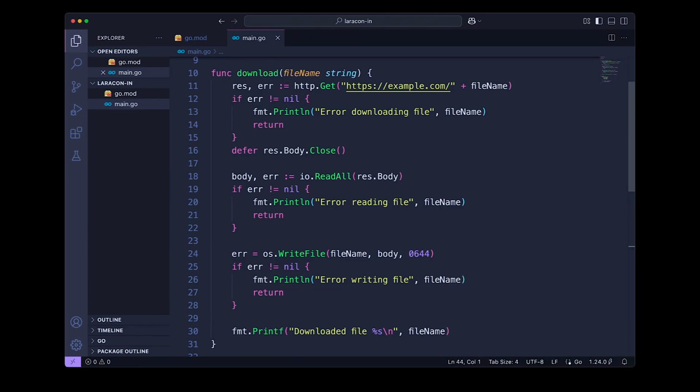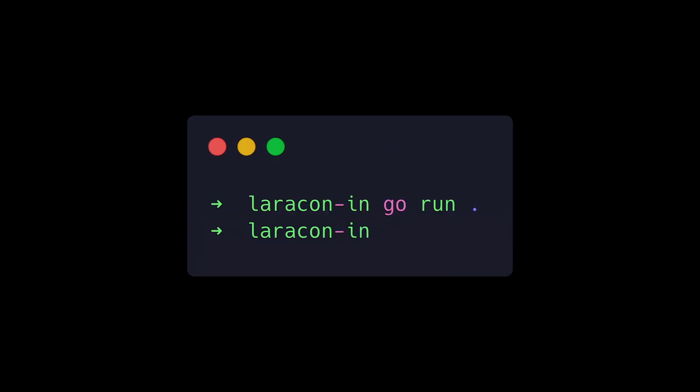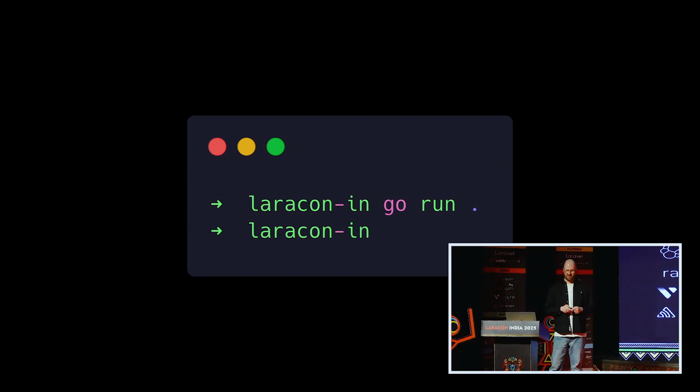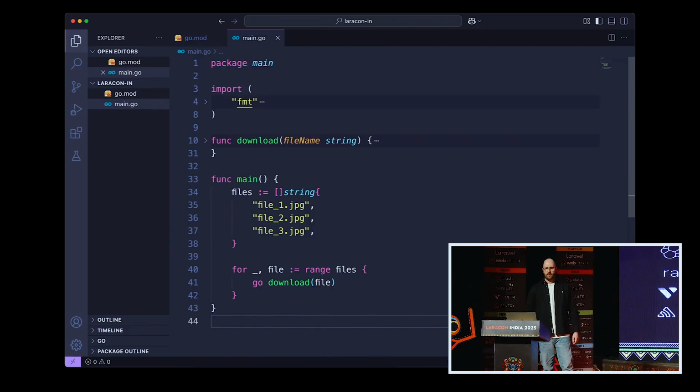If we run this code, kind of nothing happens. So what is going on here? What we are doing here is kind of a fire and forget Go routine. So our program starts in the main function. Then we create 3 Go routines in our loop. But as soon as we created these Go routines, the program immediately exits because we are at the end of the main function, and that's when a Go program just stops running. So we have to tell Go, hey, please wait until we're done with downloading the files.